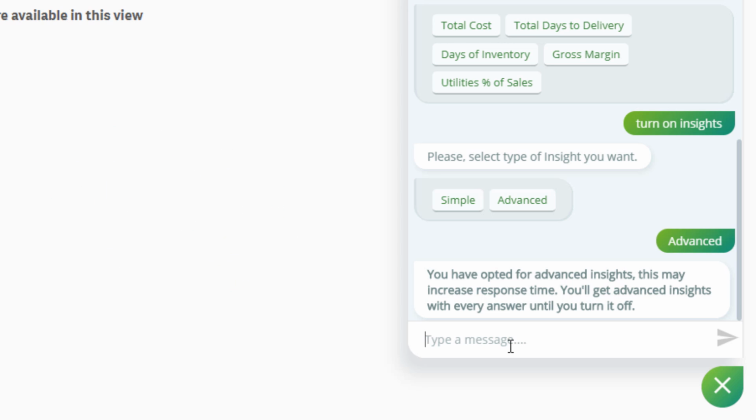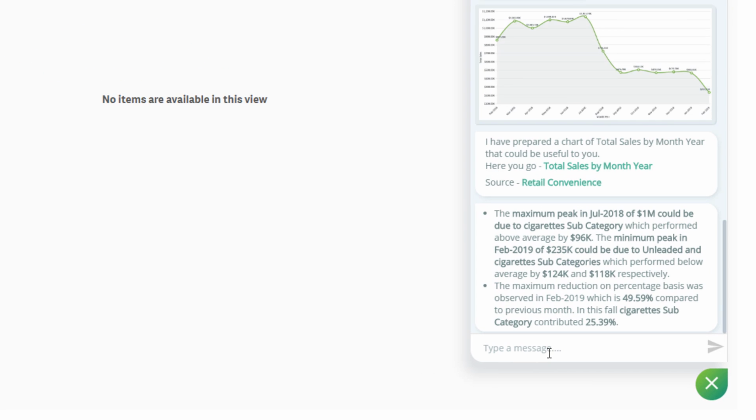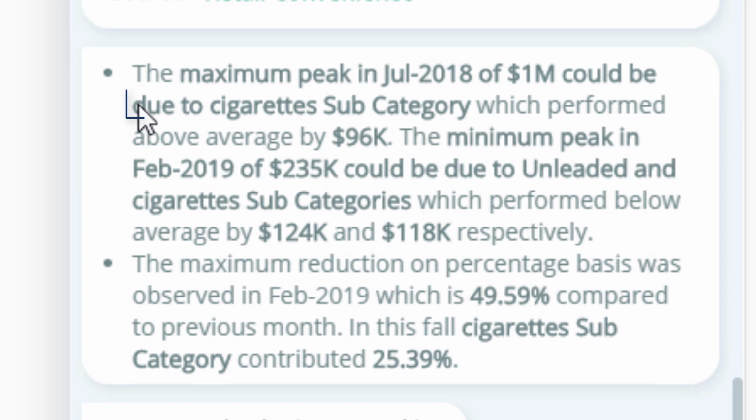Let's look at a sales trend with advanced insights turned on. So not only do I see my sales trend and my sales summary, but there is also additional context in the narrative that is providing insight on what may be causing those numbers.